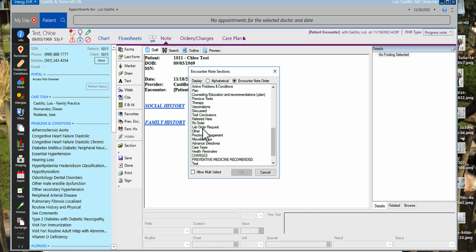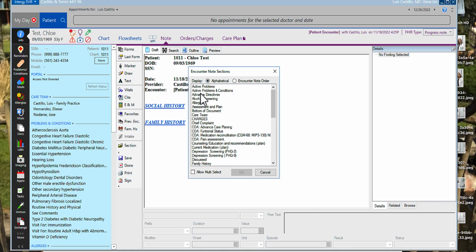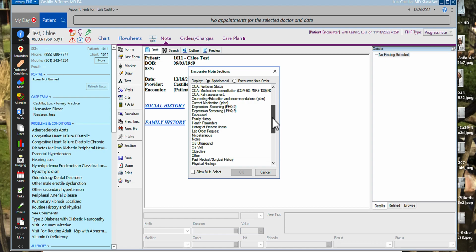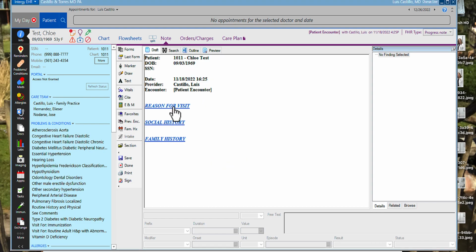You start looking, because this is not organized by use. This is put alphabetically right now. Then we make it easy. Then we're going to review reason for the visit. You click and you add all the ones.